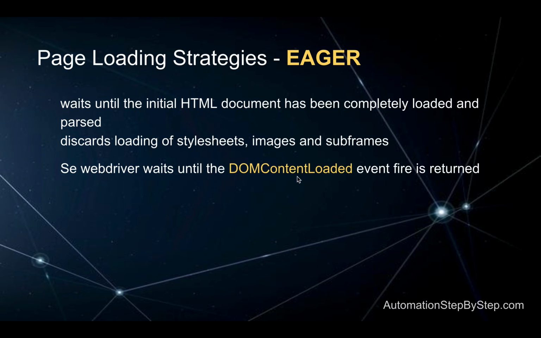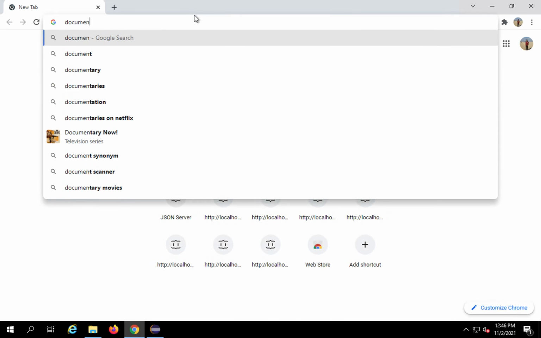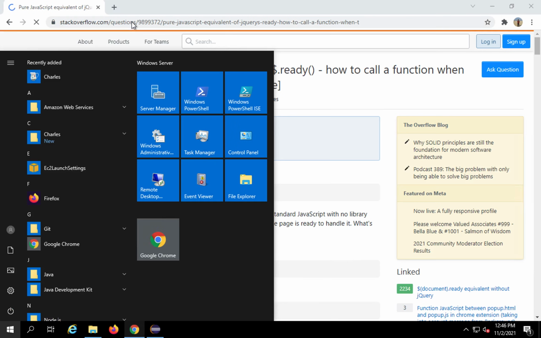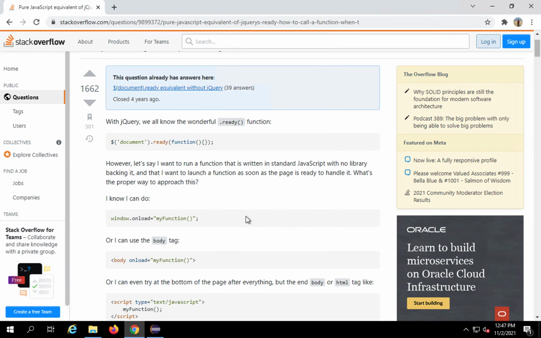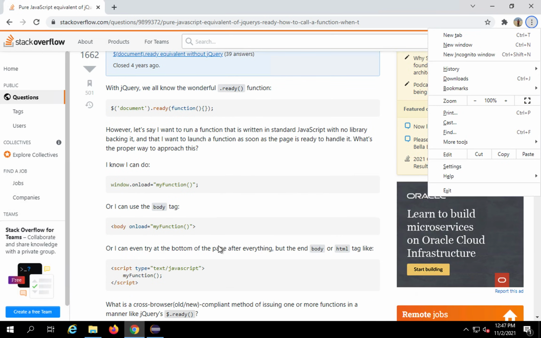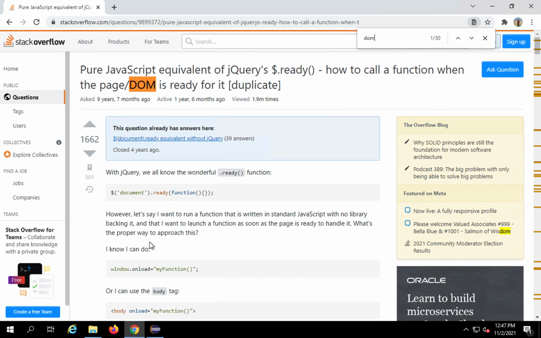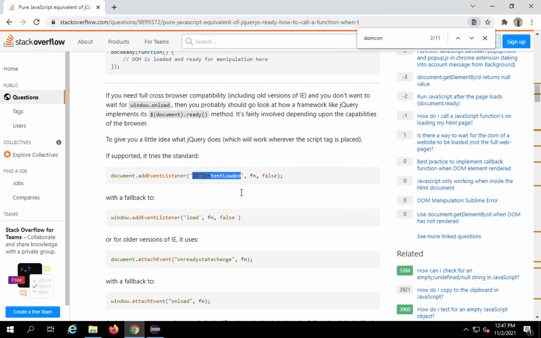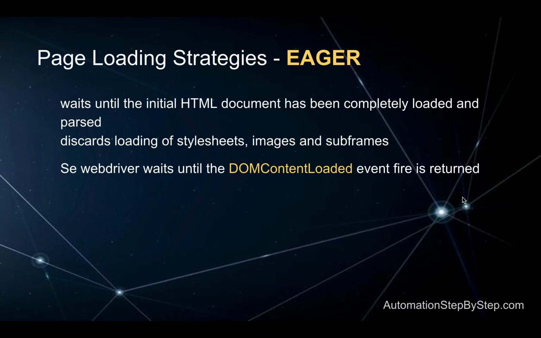Now, just in case you are getting confused what all this is, you can actually go to your browser and search for document.ready JavaScript function. This will give you all this information, all these different events that we are talking about. So you can see all this here. If I search for load, you can see onload, and if I search for DOM, you can see DOMContentLoaded. All this is returned after the page is loaded, and this is returned by the browser's JavaScript, and this is what Selenium waits for. So in case of Eager, it will just wait for the DOMContentLoaded event and then move to the next action.